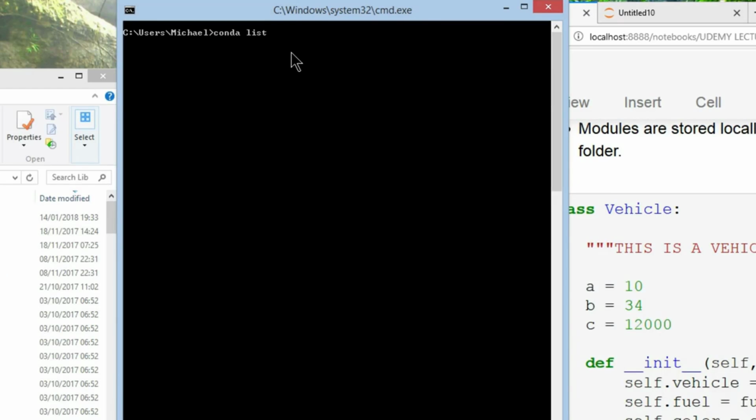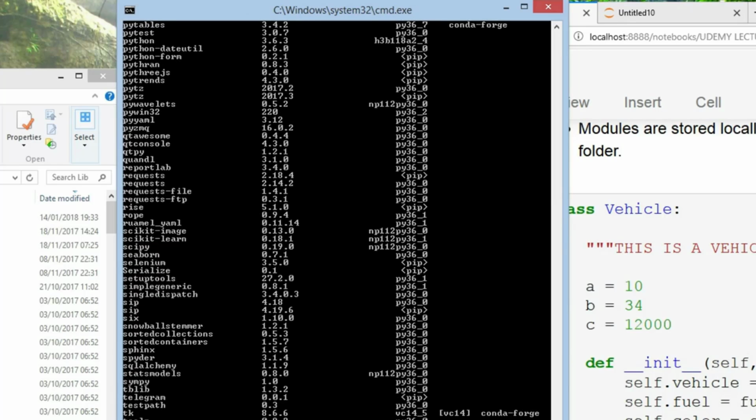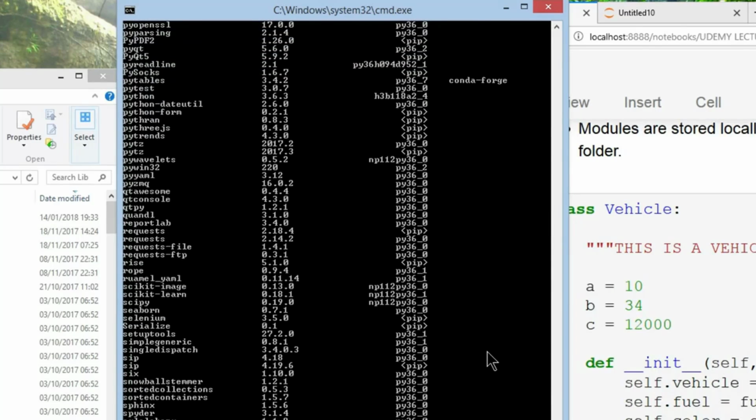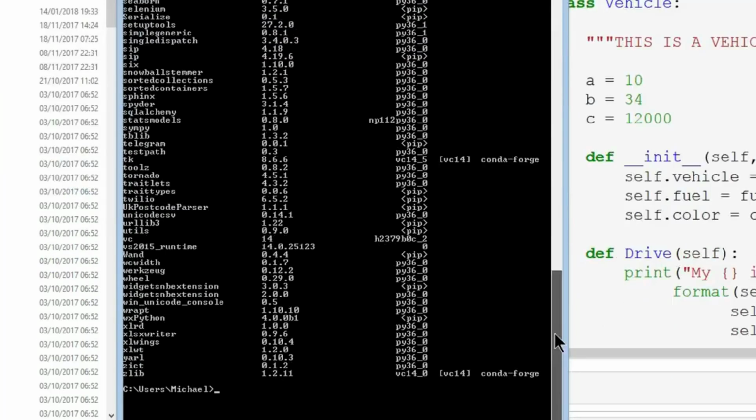So if I do conda list, it's going to generate a list of all the Python packages that I have. Now I'm going to probably have more than you, but most of them actually come from the Anaconda distribution. But you can actually install them individually. So what we have here is, for instance, py56, and we also have some that have pip here. Now the pip is because it's been installed using pip install, whereas the py56 is installed by conda install.